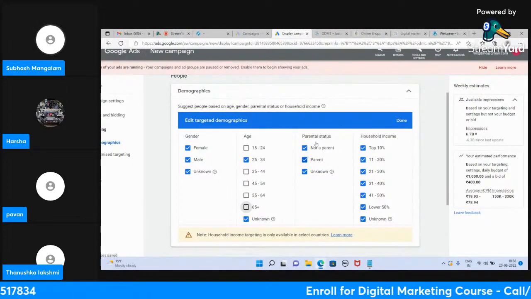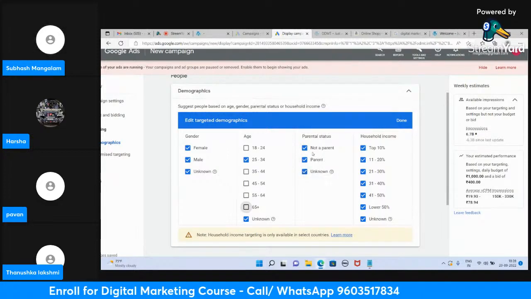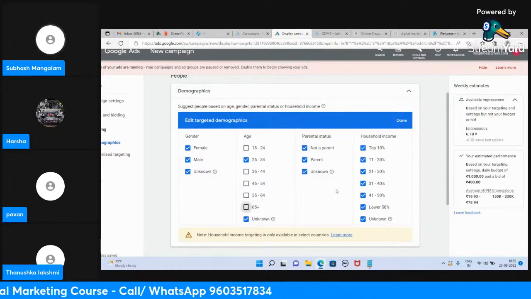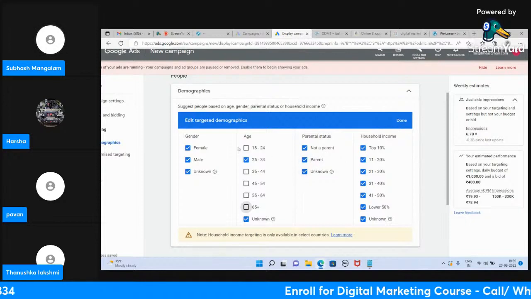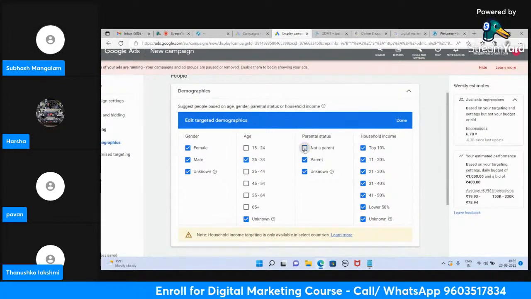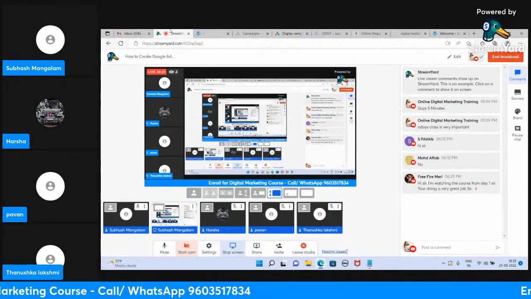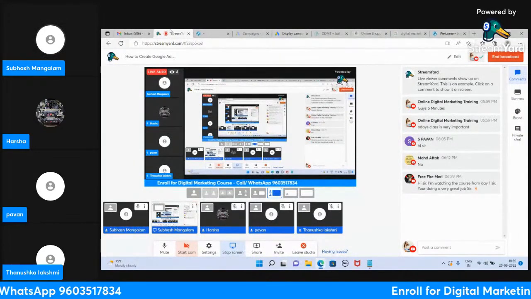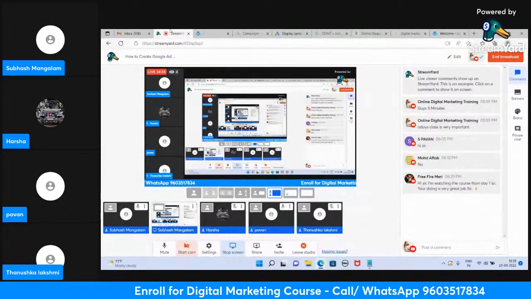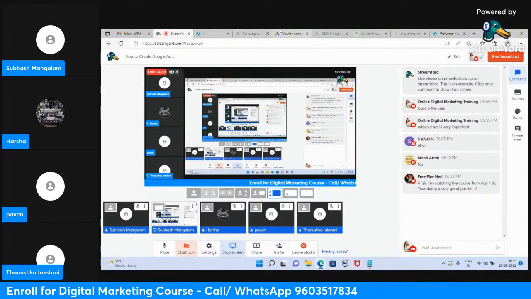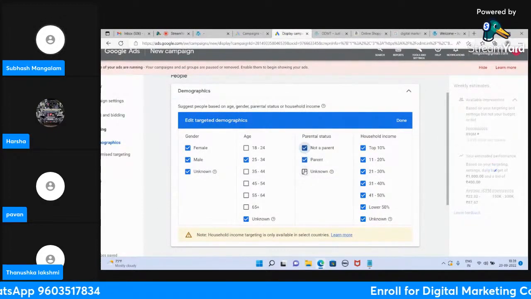Google also has an option whether you want to target a parent or not a parent. Obviously, non-parents will join my course actually. But in what situation should you target the parent, guys? Someone tell me, because there are options, right? In what situations will you target the ads to the parent? For what kind of companies will you target only parents? Yeah, schools, correct. Preschools or any college admissions, you want to target the parents only. So there is an option, just check it.